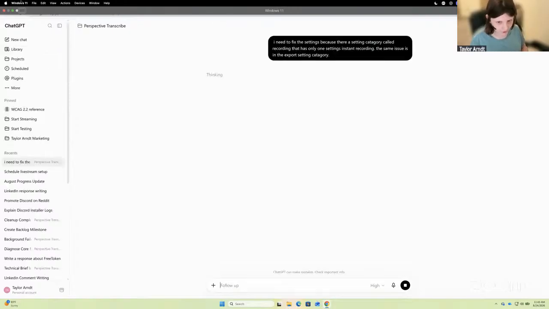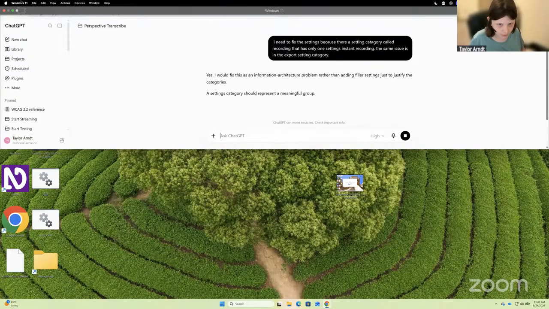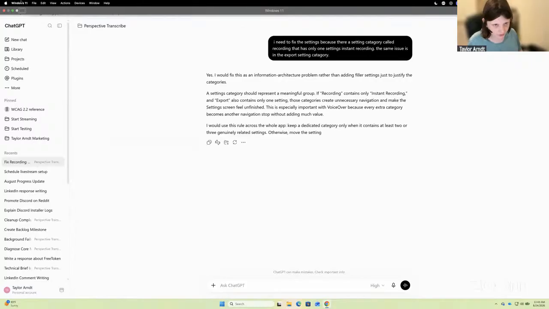And you notice ChatGPT has all the context of my project. Let me make this full screen. Oh, is it not? Hold on. Maximized. There we go. Sorry, y'all. When I'm on Windows, you have two screen readers because I have Mac and Windows. So if you hear two different robotic voices, that's what it is.